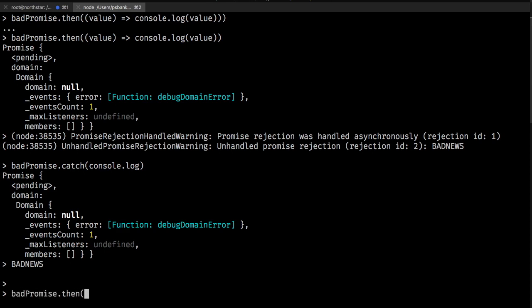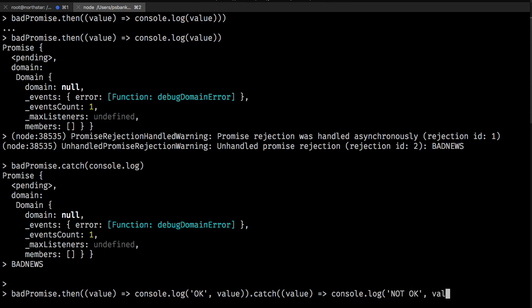So you can go bad promise .then. Here's what happens in the good case. And let's dress it up a little bit. Value, console.log okay value. .catch value. I don't really have to put the frames around. Console.log not okay value.